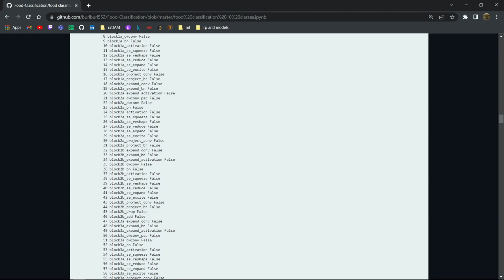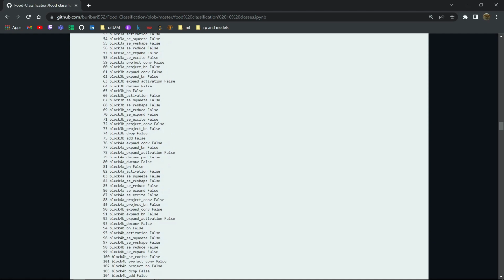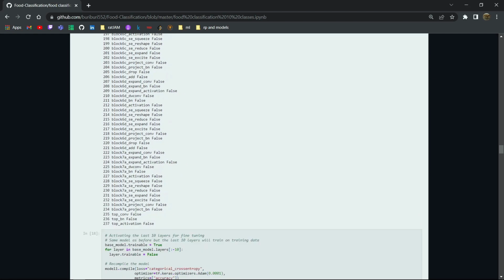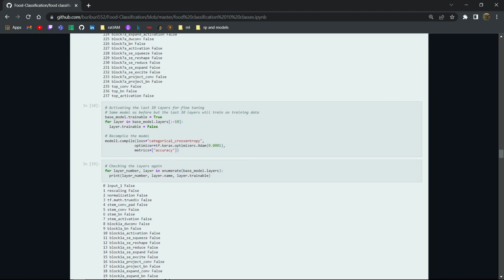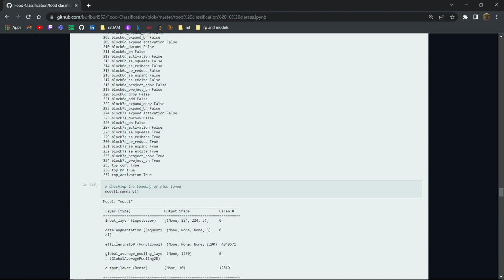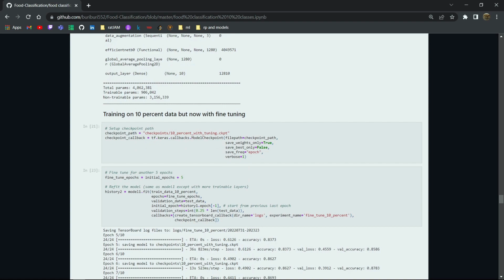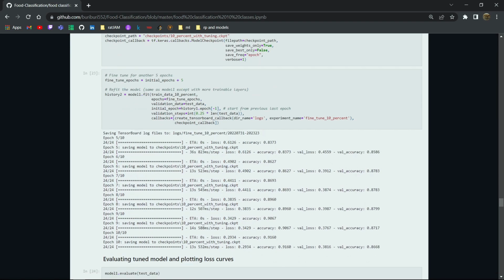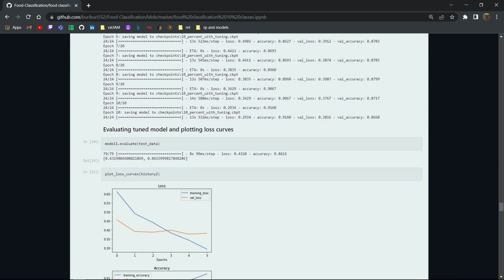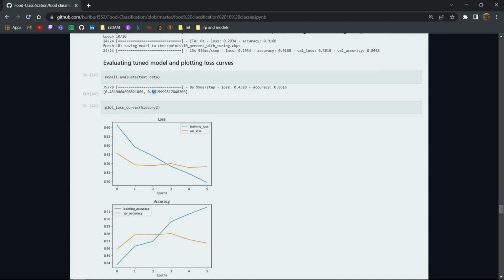Then for model 2, we'll be tuning the model and unfreezing some layers so that we can get better accuracy with our training data. So here we are unfreezing the layers, and as you can see, the bottom 10 layers are unfrozen here. Then we'll recompile the model and fit it again to the 10% of training data. We will evaluate the new model and plot the loss curves. The loss curves are not that great, but the validation accuracy is increased to 86%, which is good.